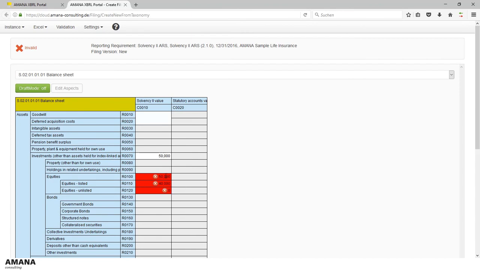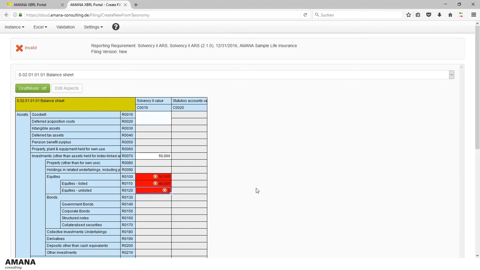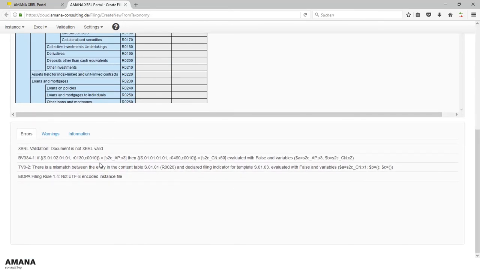If I hold the mouse over those values, I can see directly where the problem lies. It's clear in this case that the sum doesn't add up. In this case, I can correct the mistake now by simply entering 10,000 and then clicking on validate again. Yes, the error is gone now. The report isn't completely valid yet because I obviously haven't filled all of the relevant QRTs. All validation errors are shown here in the lower half.